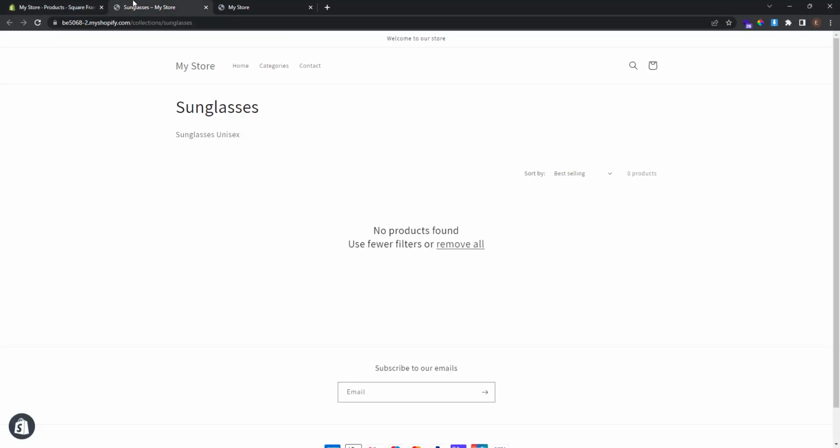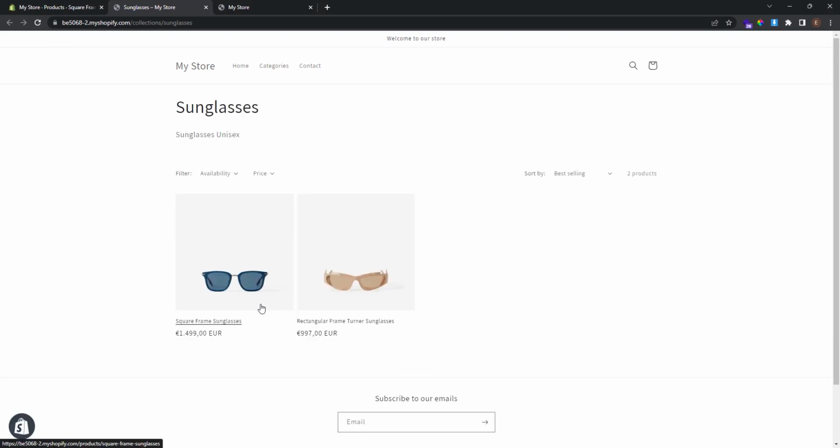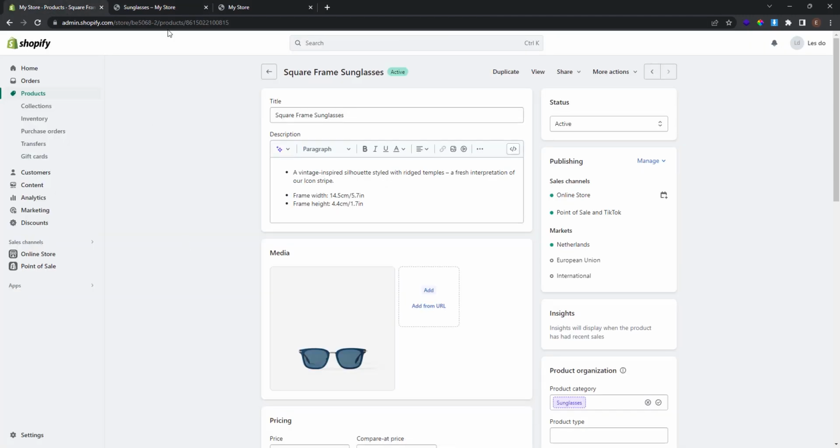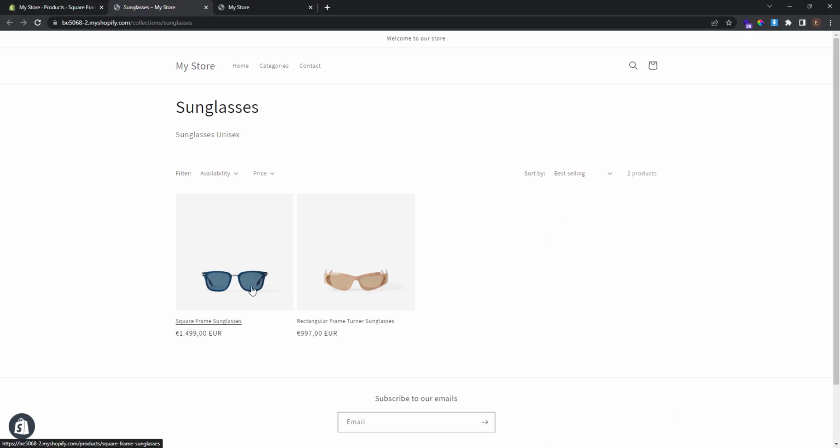and go back to the sunglasses collection. If we refresh this page, here you can see that we have only sunglasses in this collection. Now, what we can do also is go to your My Store. But how do our customers get to this page?